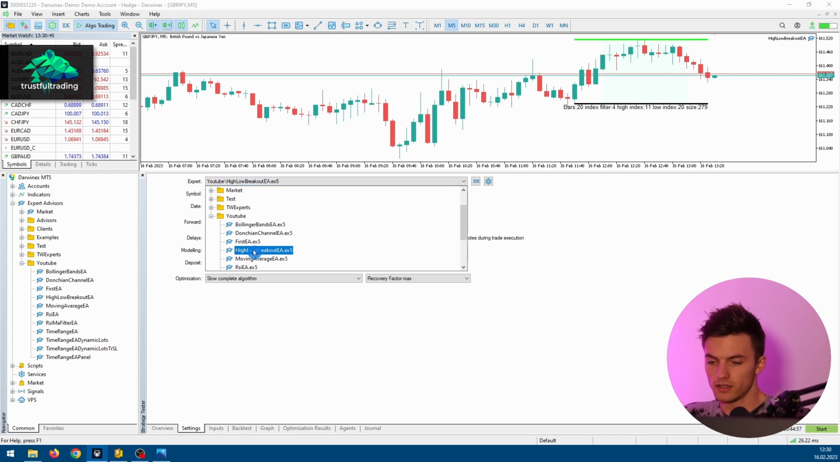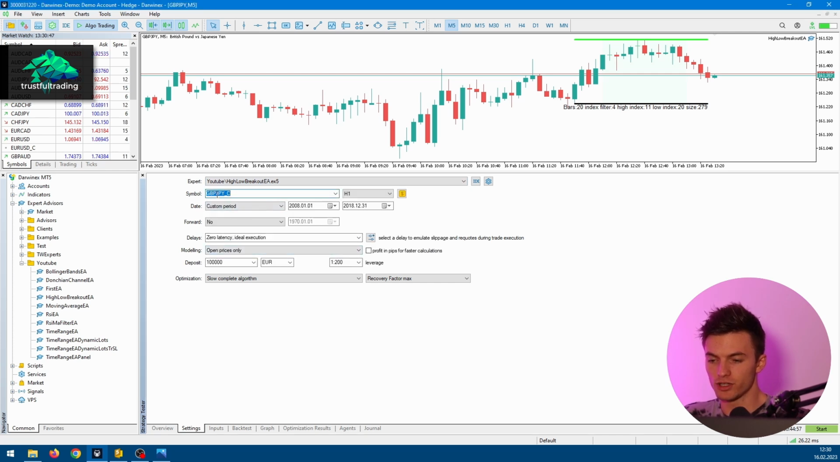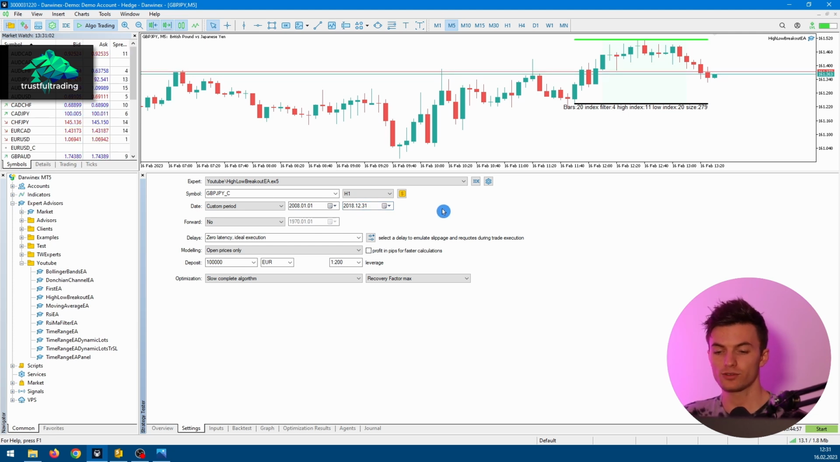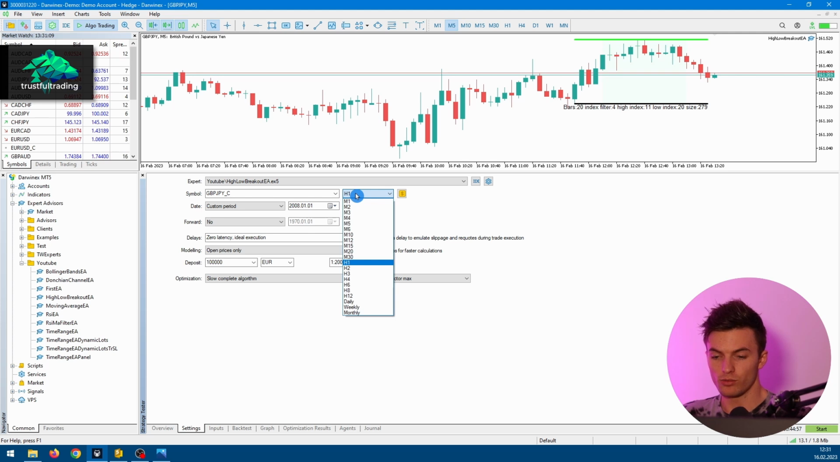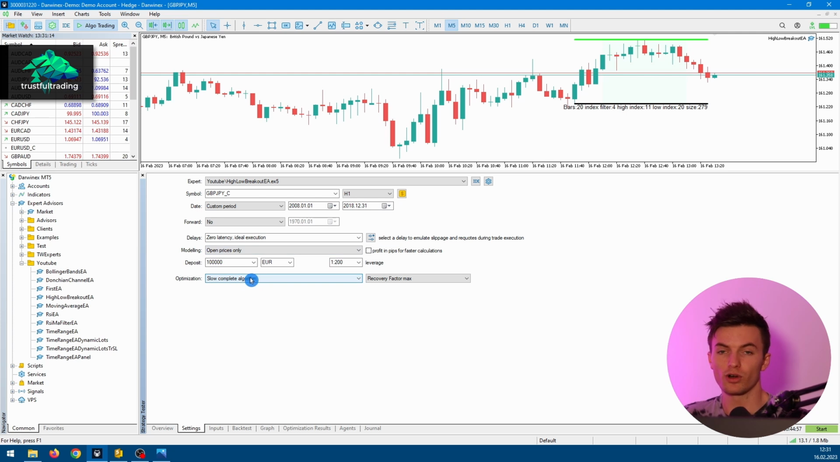So I selected here our EA. I will select the British pound, Japanese yen for the symbol. This is one of my custom symbols. And I have data starting in 2008. So I will use this for the start date all the way to the end of 2018. So 11 years of history for this optimization. And then we can use the recent years for a simple out of sample test. I select the 1 hour for the time frame, open price only mode, slow complete algorithm, and for the optimization criteria, I will use the recovery factor.